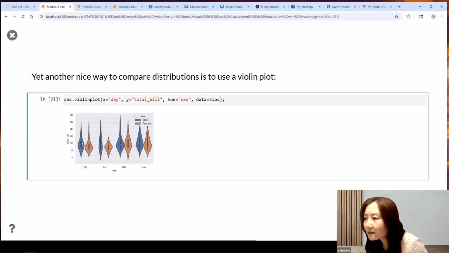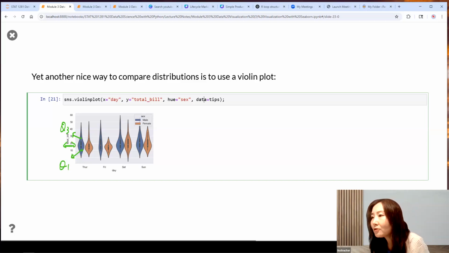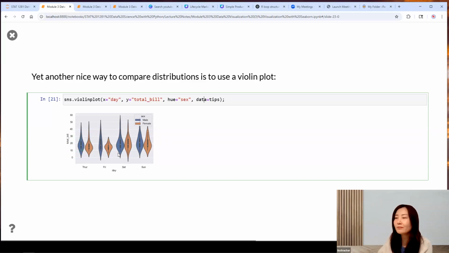Okay, I guess this is the third quartile. This is the first quartile, right? And the white dot probably is the median. Right? So it does actually show it. The violin plot in Seaborn is pretty informative actually. It shows you the five-number summary, and also the shape.